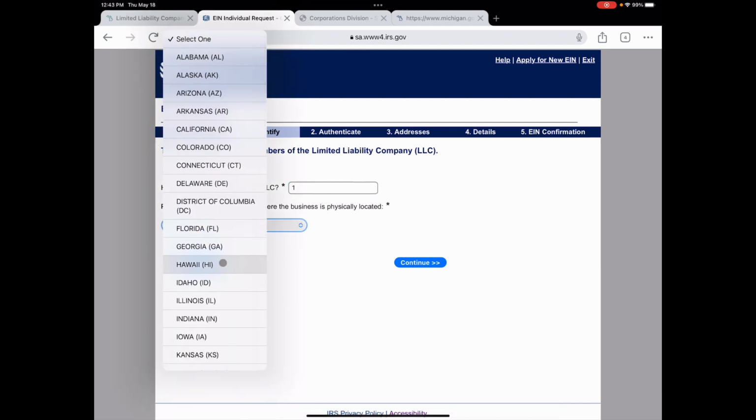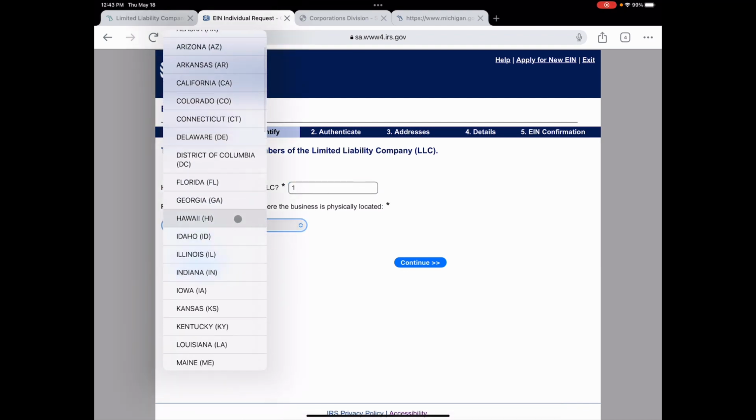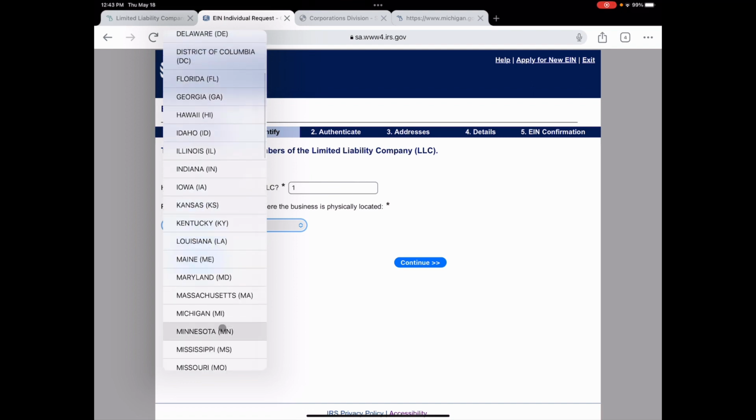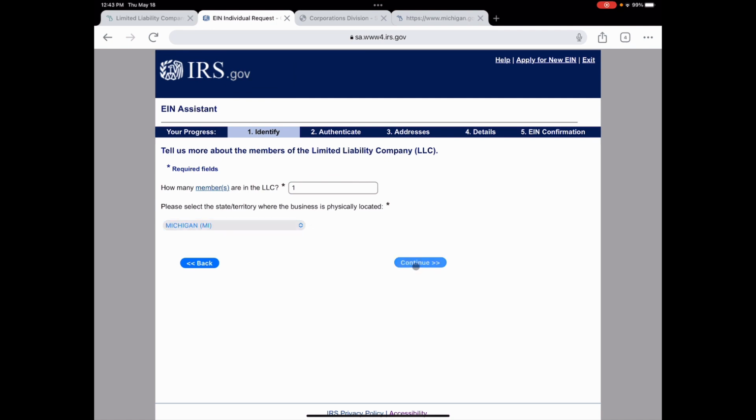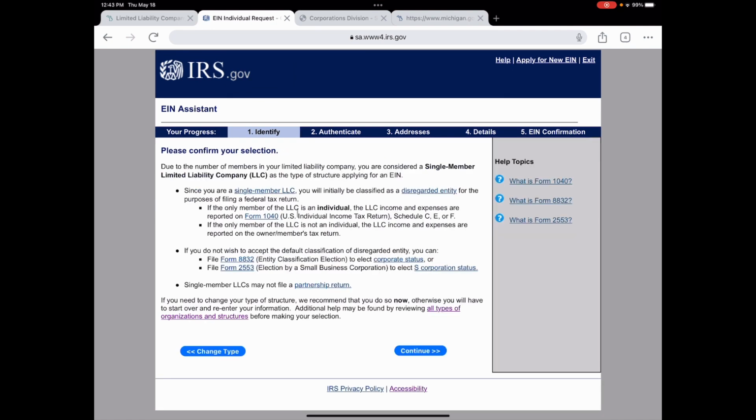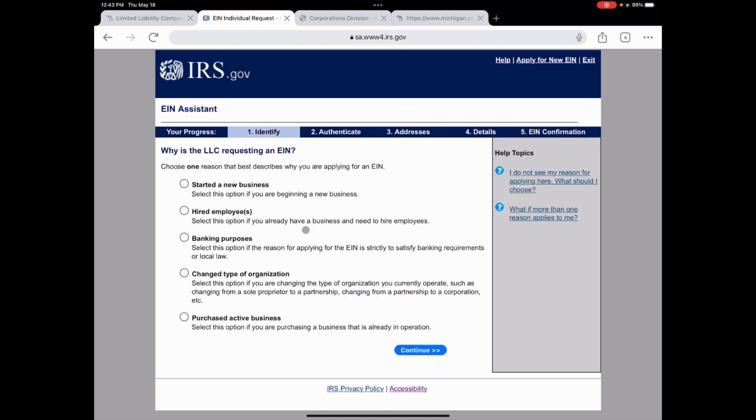This is the IRS, so whatever state that you're located in, that is the location that you would put. We're going to go with Michigan. Click continue, and then you just confirm your selection. They know that you've chosen one, so you're a single member LLC, and you're classified as a disregarded entity. So you go through here and read all of this information. Click continue.